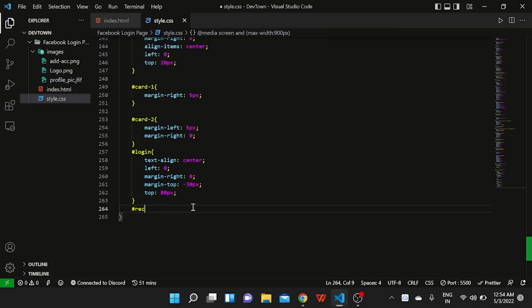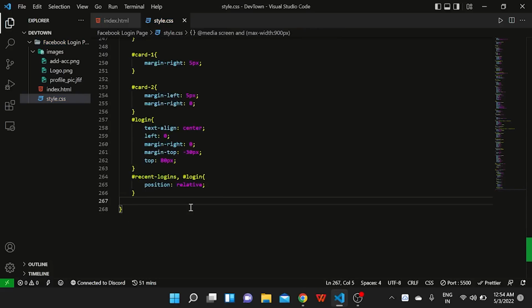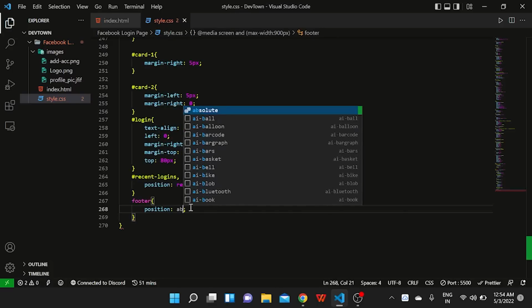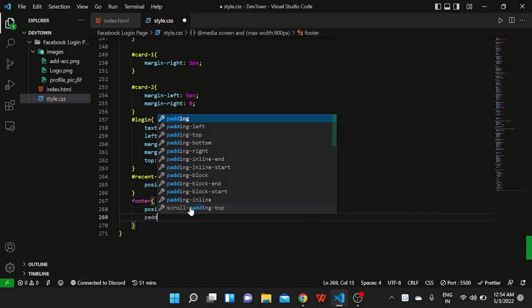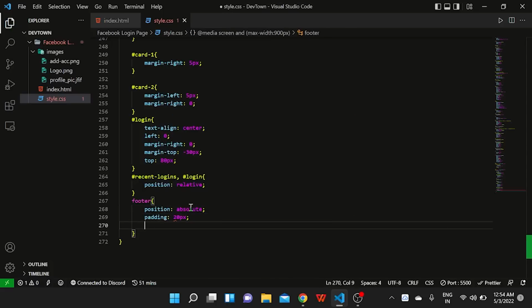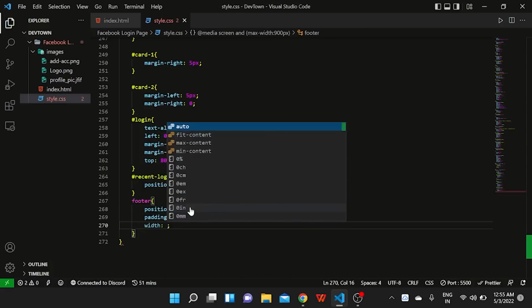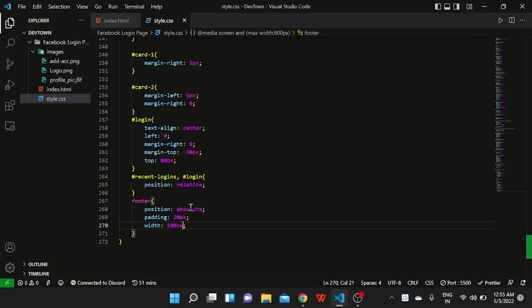Right. So after this, we have the recent logins, and there will be some attributes that are going to be common for recent logins and the login. So we're going to be writing this together. We'll be setting the position to relative. Now after this, we have the footer. Inside the first footer, the position will be absolute. The padding will be 20 pixels. The width will be 100 viewport width. And we are done with the media query for maximum width of 900 pixels.